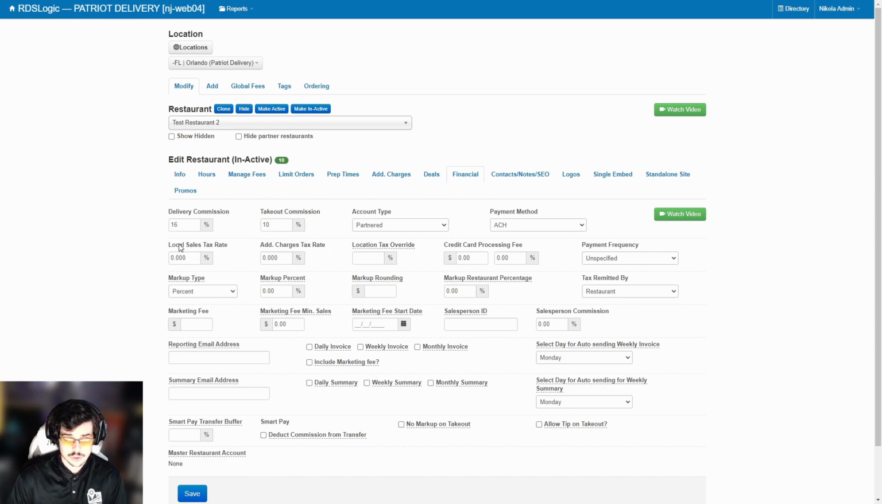Now here you will be able to add local sales tax, and also you can do markup percentages here. This is something that's a little more advanced, really varies from location to location, so I'm going to leave this to you guys. But I will mention that reporting email and summary email address are reports that go out daily, weekly, or monthly to a restaurant, and you can completely control when they go out and who they're getting sent to. Just remember, same as info tab, manager 1 at test restaurant 1.